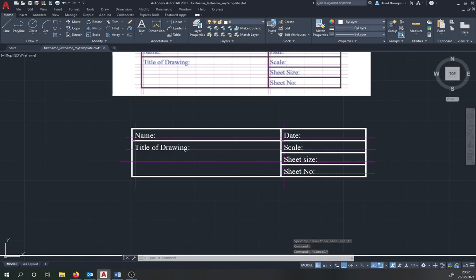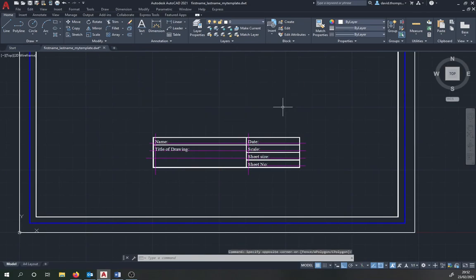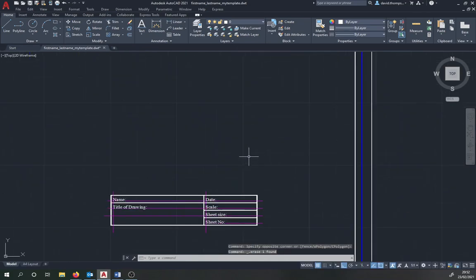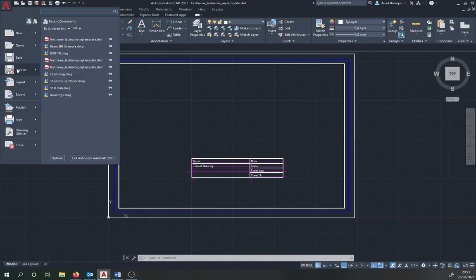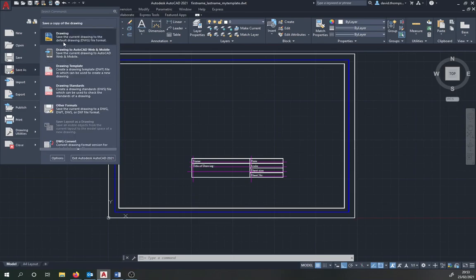So now we're going to look at, just check the notes. So now we can just delete this. So now what we can do is save this drawing as, we're still working on our template. What I want to do now is actually save this as a drawing file.